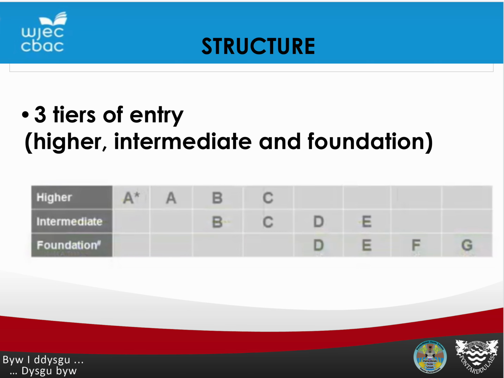Now, your child will be entered for one of these tiers, and something to be aware of is the grading. So if they are entered for higher, as an example, you can see they can get from an A star down to a C. If they fail to achieve a C, they will get a U. Now, if they're entered for intermediate, that then is graded B down to E, and again, if they fail to get an E, they'll get a U, and the foundation there is D down to G.